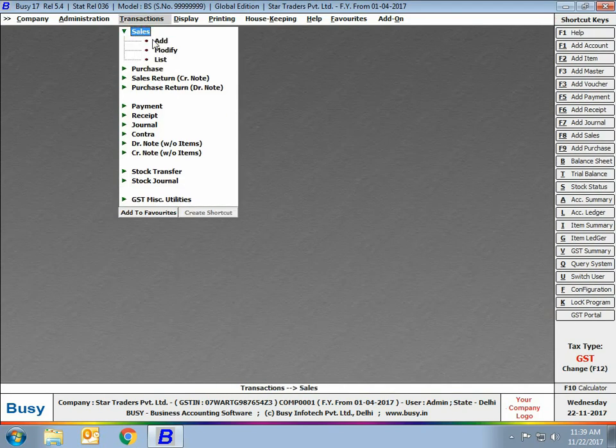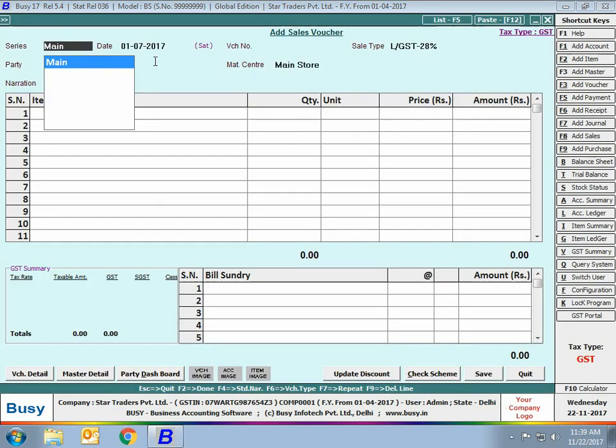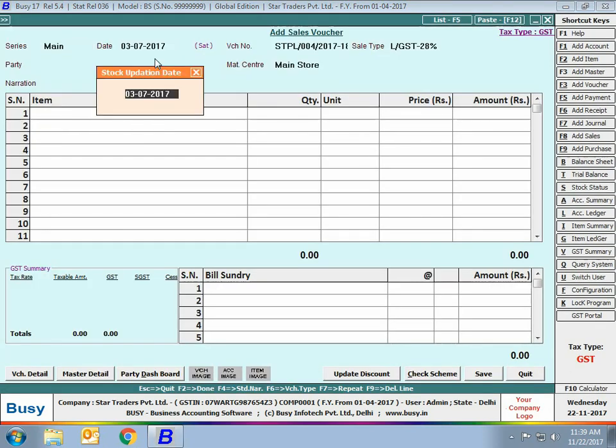Sales refers to making of sales, that is whenever you are selling a good, you can enter a sales transaction. Here we'll enter a sales transaction by going to sales add option. Specify the series, date. On the screen you can see that voucher number has appeared automatically. This is because we have configured voucher numbering of main series of sales voucher to automatic. So voucher number has been generated automatically and you cannot change this voucher number.